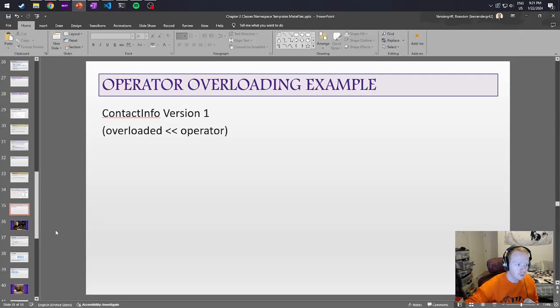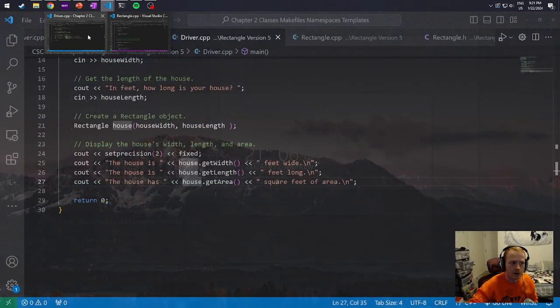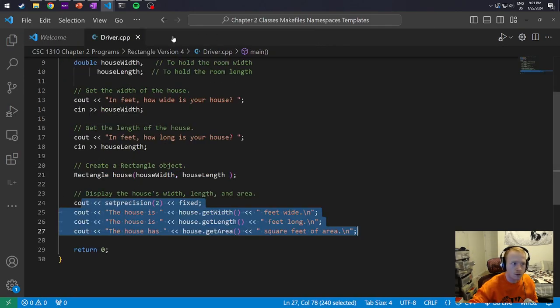So if we go back to our slides, we can see contact info version 1. Where did I hide that? Nowhere, apparently.